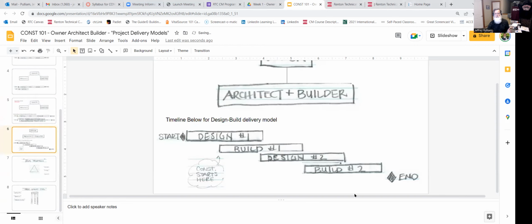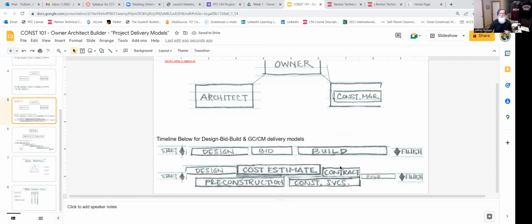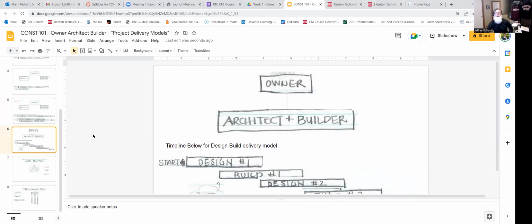Okay, this slide here is basically the... what's going on here? I want to keep this slide here. I'm going to scroll down. This is a model where the owner has a direct contract with an architect and builder. This is called the design build delivery model. And in this model, the architect and the builder are one. That is to say, if you had an office, the general contractor and the architect are all underneath one umbrella. They're all working for the same company.